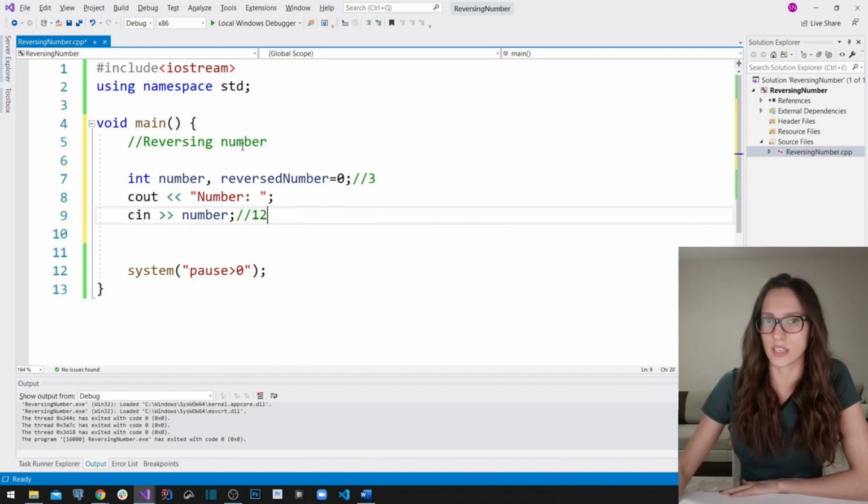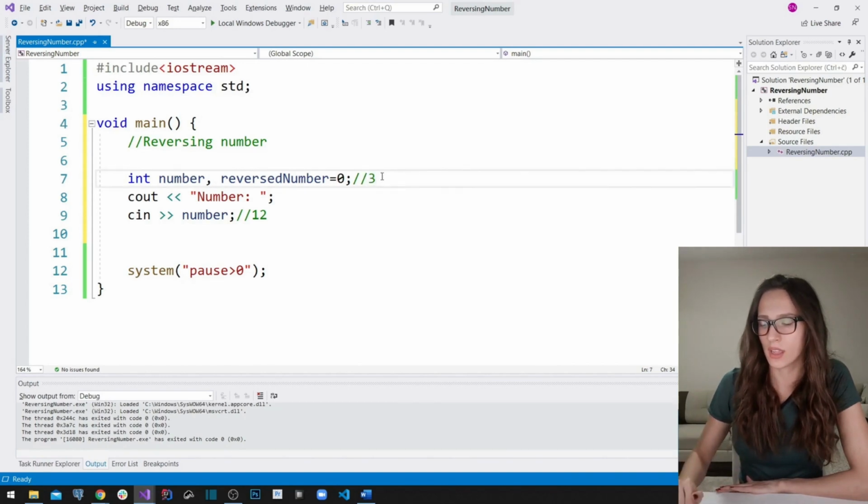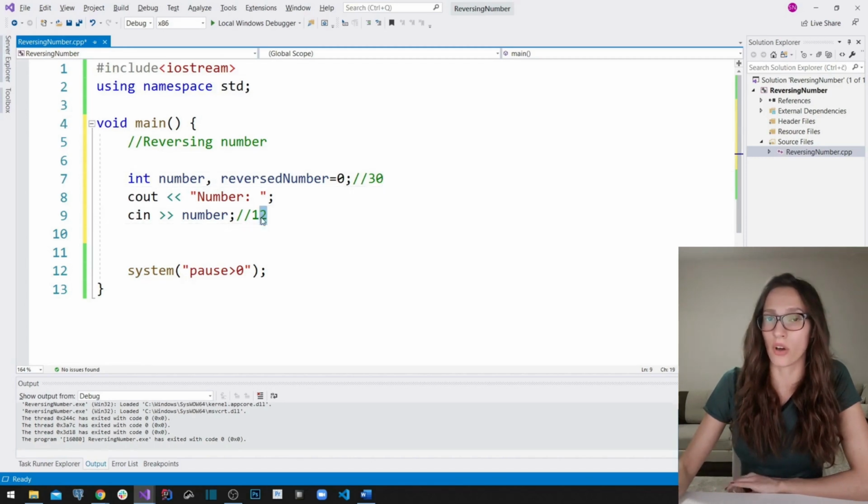So I'm going to delete that digit. And then in our next iteration, we are going to do the same thing. So we are taking this reversed number, and we are going to multiply it by 10. So 3 times 10 is going to be equal to 30. And after that, we are going to take the last digit of our number, and we are going to add that digit to this reversed number. So 30 plus 2, that is going to be equal to 32. And then we can remove this last digit here. So I'm going to delete it.